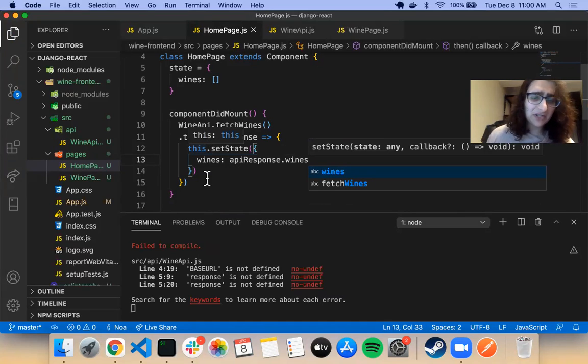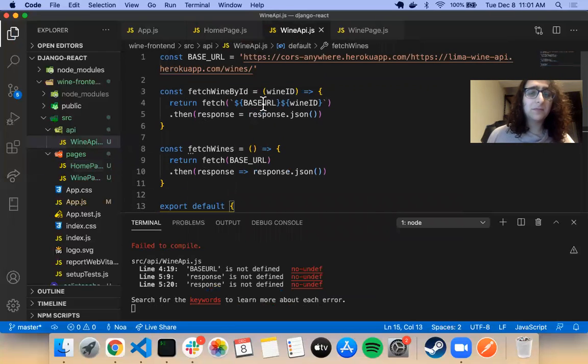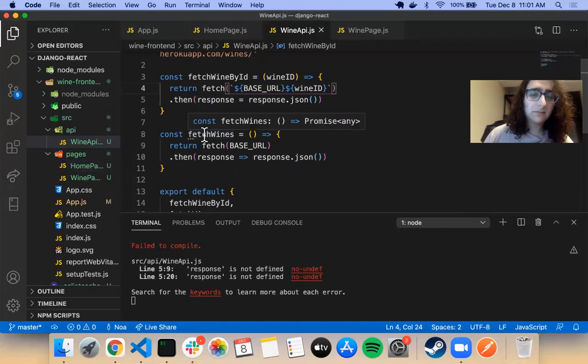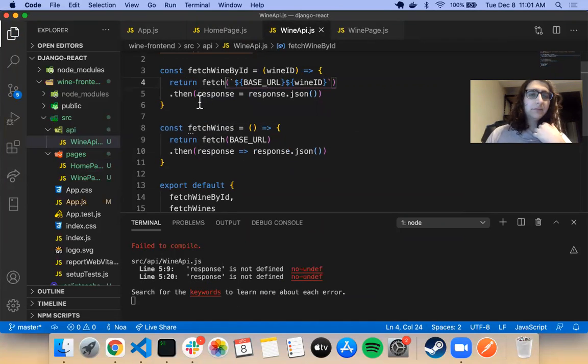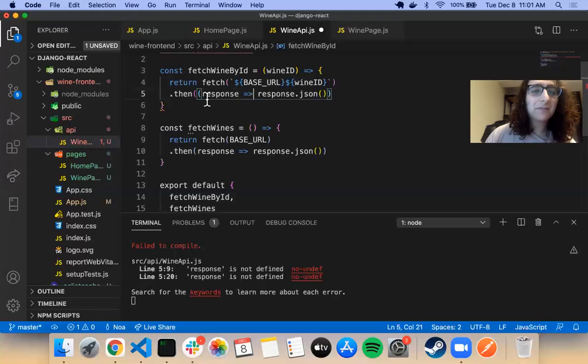All right, I've got some issues here. Response is not defined. Base URL is not defined. Oh, base URL. And then, do I need to put it in print? Oh, I see. I forgot the arrow here.